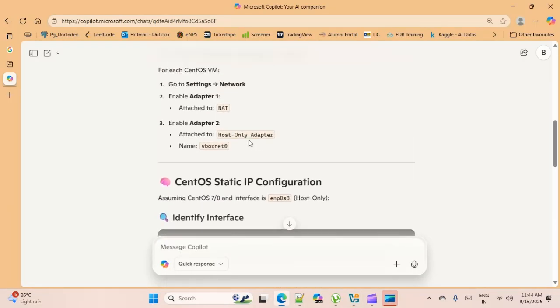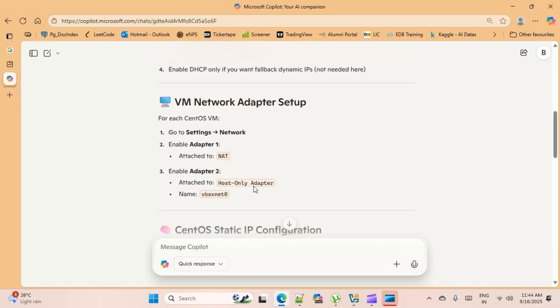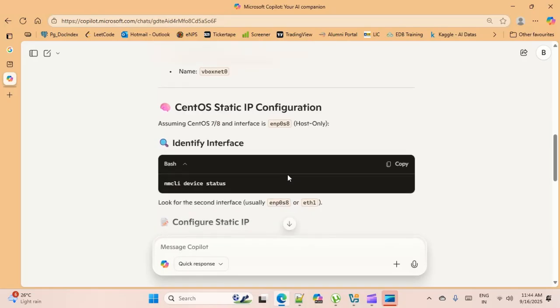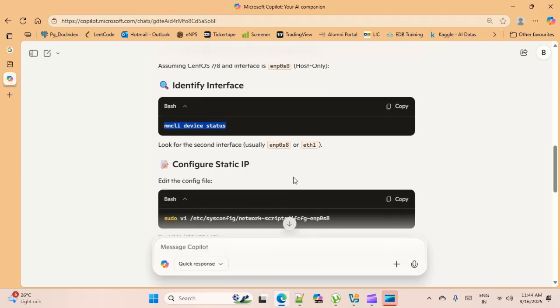So we have done that, right? After 1 and after 2, NAT, and then host-only attached to NAT. Let's assume CentOS 7 and 8, interface is host-only. Device status, identify interface: nmcli device status.